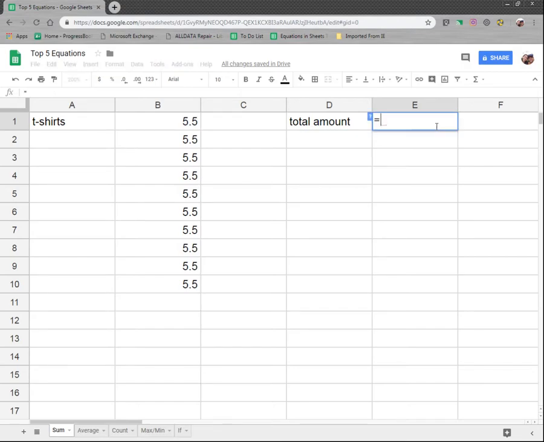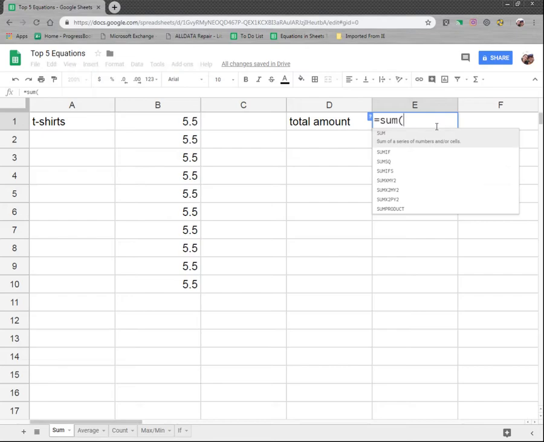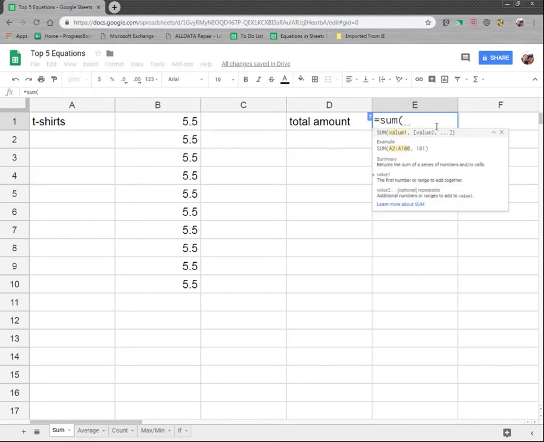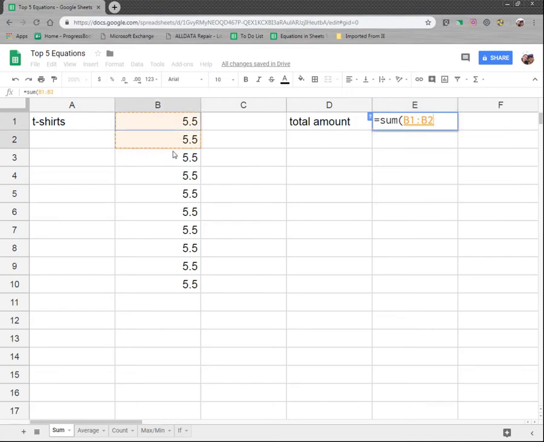So this is going to be equals sum. Start off my parentheses, and then I have to tell it the cells I'm looking for, and I can do that a couple ways. I'll show you this one, and it's just highlighting the cells that I'm curious about. And I end my parentheses, hit enter, and that number should represent the total amount in the cells I highlighted. And if you look up in the formula bar, you can see it right there. And if you double click in that cell, you're able to edit that equation.